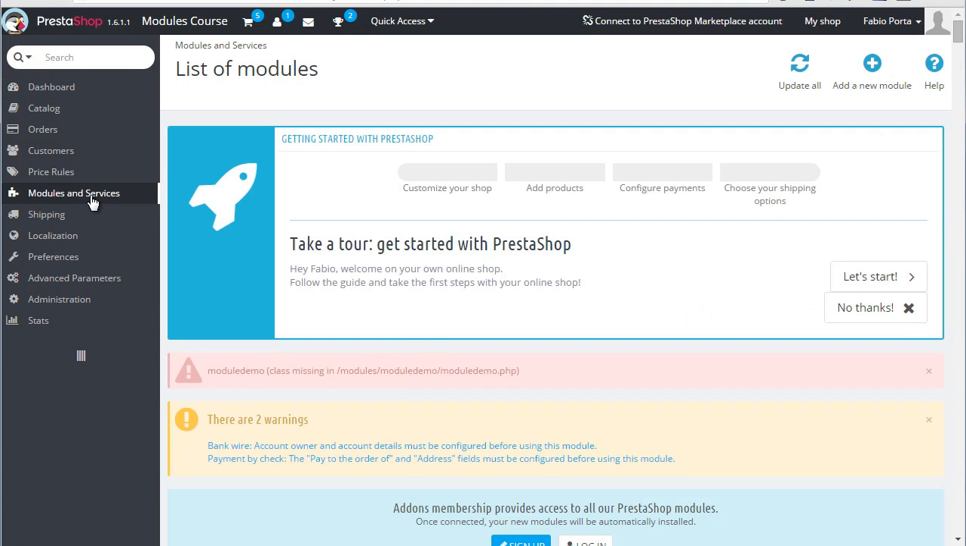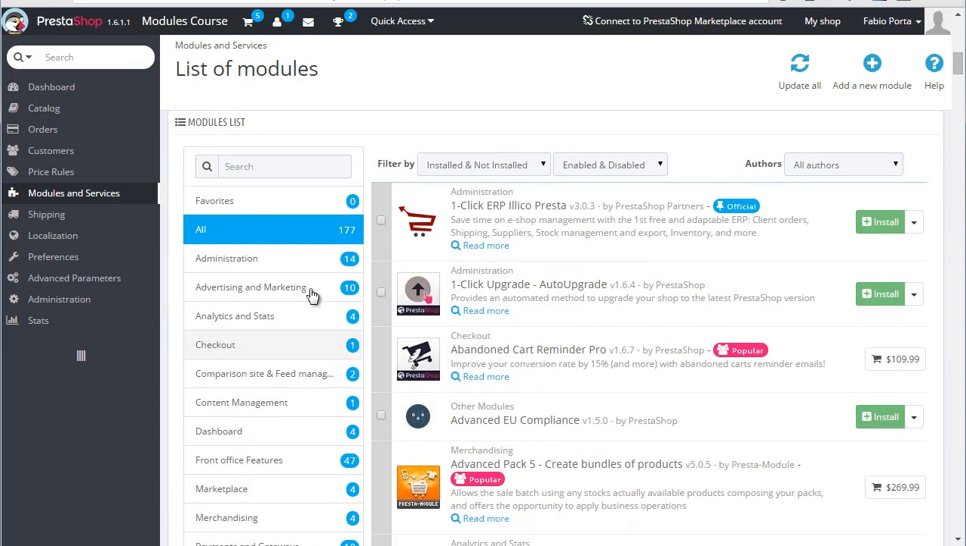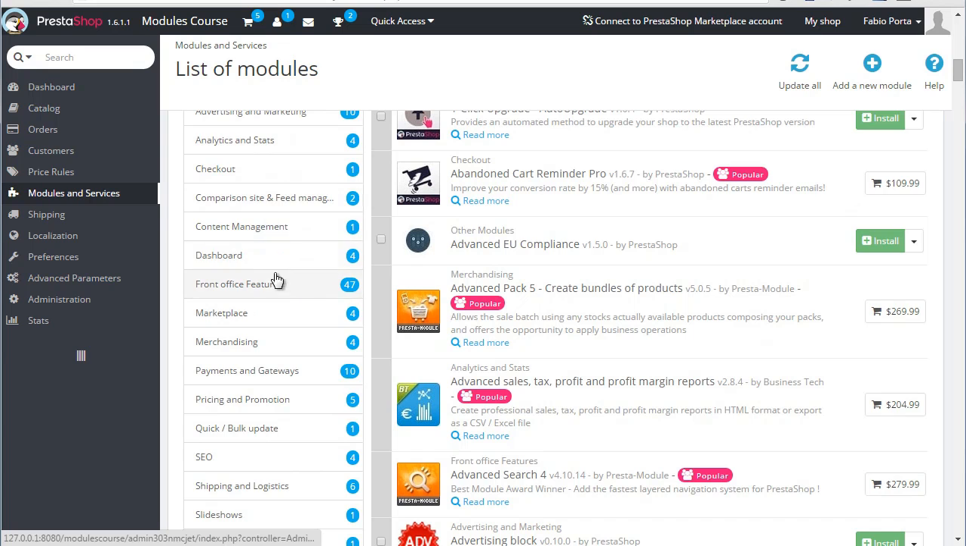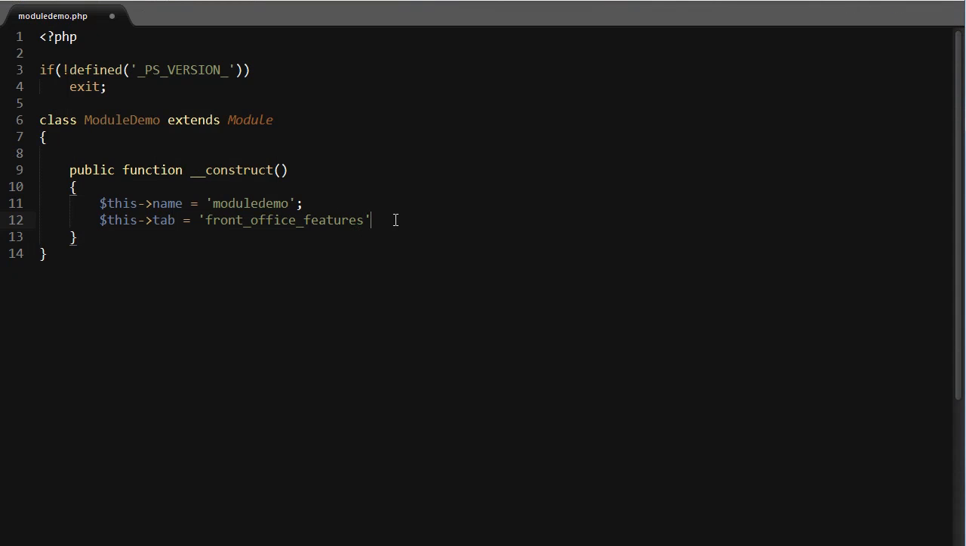So as you can see right now, we're getting an error because our class has not been created yet, but these are the filters I was talking about. And you can see front office features is one of them. Have a look at the lesson notes if you want to know about other available tabs. So let's continue on with our module.